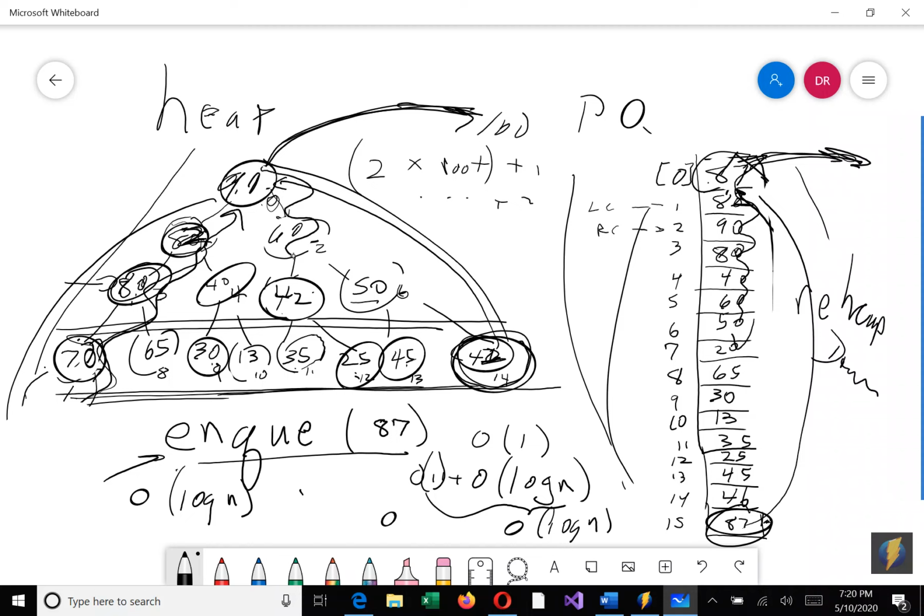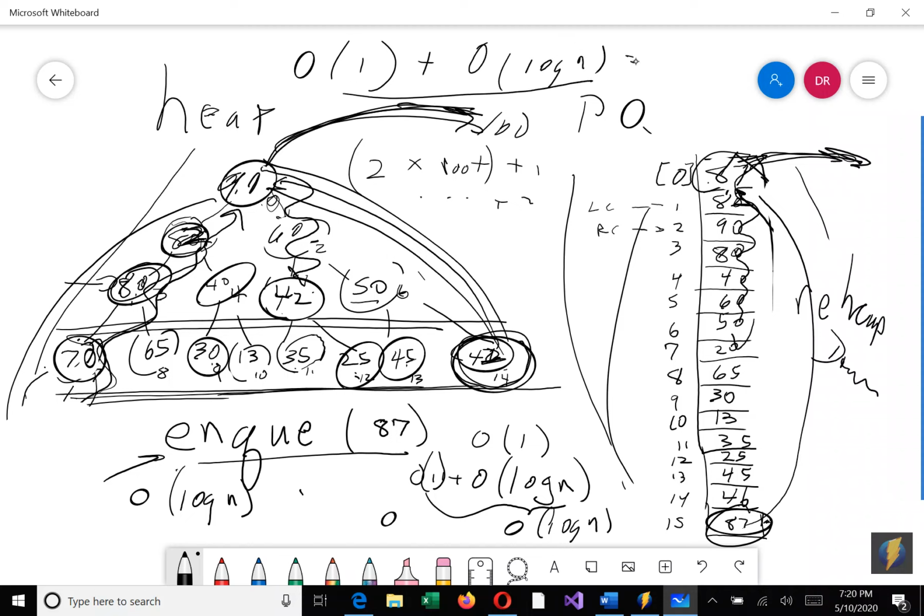So this process of reheaping down is O of log n. So O of 1 to assign and remove and assign, and then O of log n. Add them together, it's O of log n. So enqueue and dequeue are O of log n because of the reheap up and the reheap down.